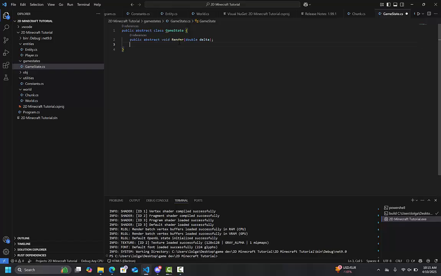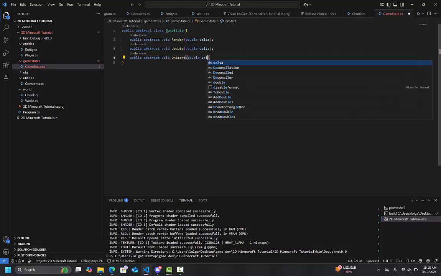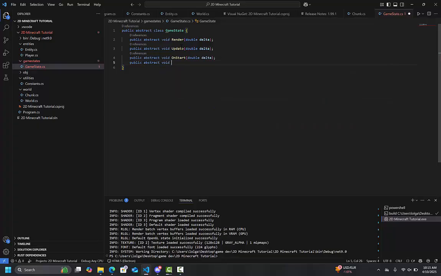So this is a little bit different from a regular function. This is an abstract function here. And we will do public abstract void update double delta, a public abstract void on start, and public abstract void on close. Oh wait, no, the on start doesn't need the double delta in there, sorry.